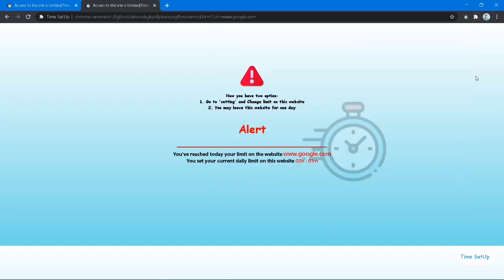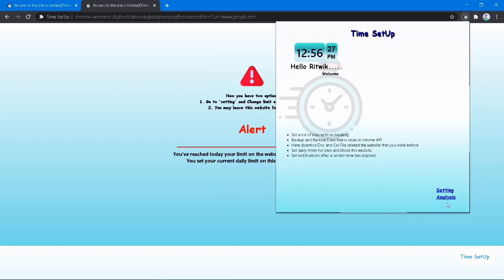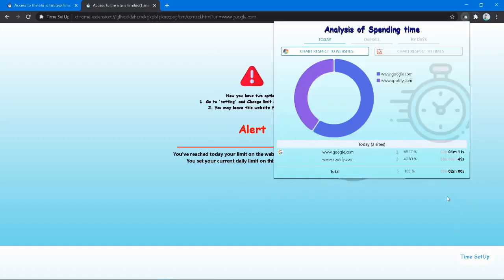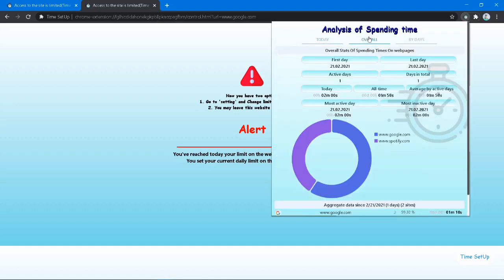Well, the last, but I think the most important feature is this analysis. In this section, you will be able to see all of your information together. And in this section, you'll be able to see whatever you were doing today. Like you can see, we have been using google.com 59% and spotify.com 40%. In the overall section, you will be able to see all of your information for last month or last week according to your choice.